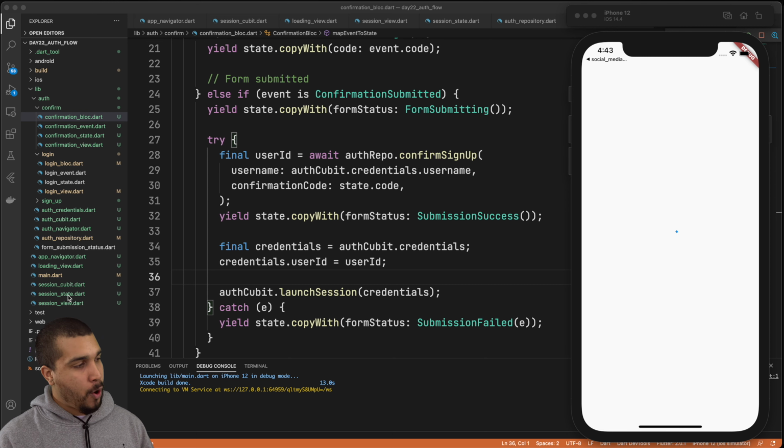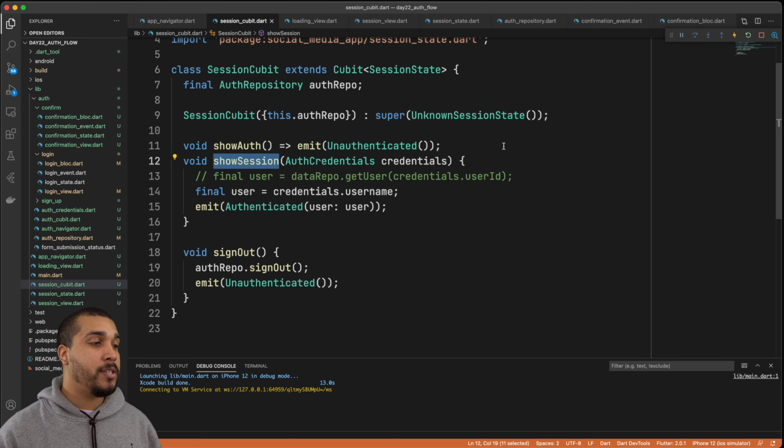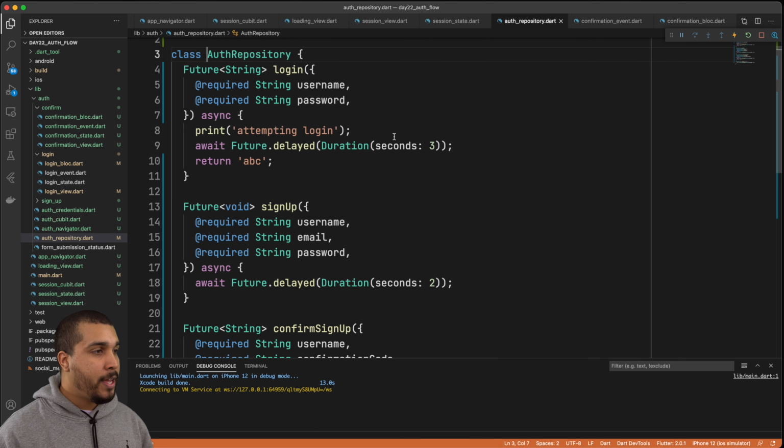So if we head back over to our session qubit, you can see that we're in this unknown state, but we never actually attempt to either show auth or show session anywhere. And the way that we're actually going to handle this is we're going to attempt to automatically log in. So we're going to need to make some changes to our auth repo to be able to try and do that. And then we're also going to need to attempt to auto login whenever we create this session qubit, which should only be once.